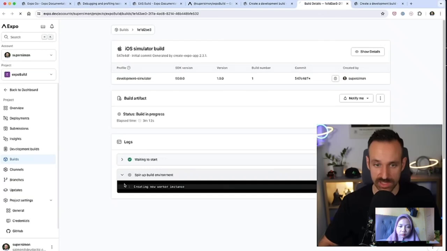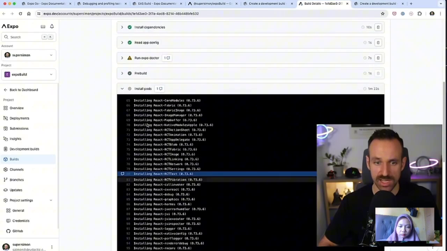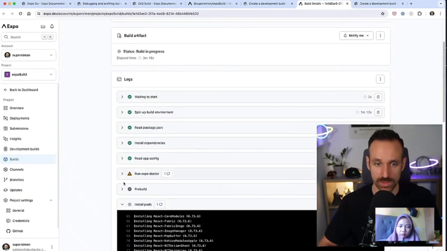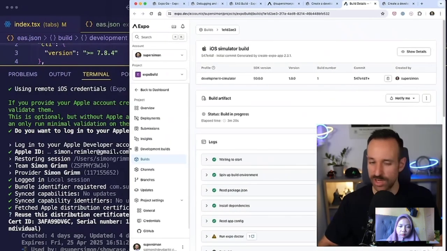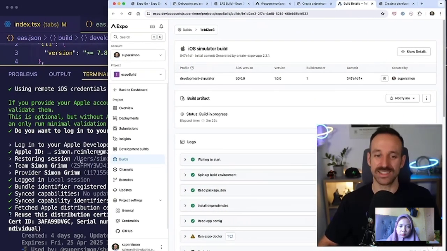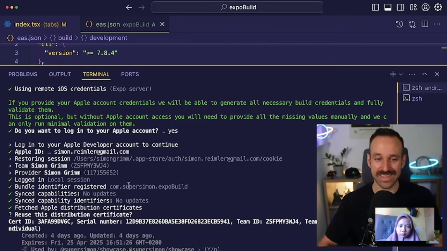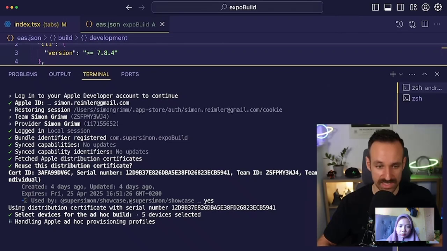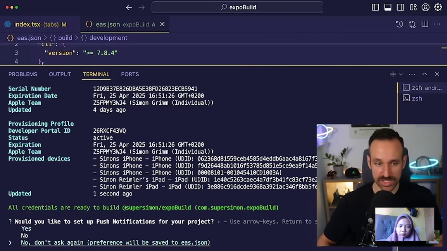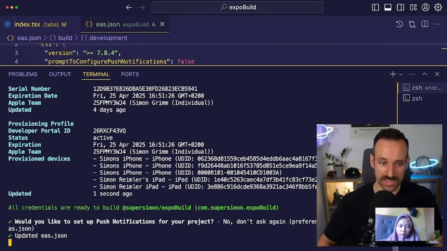I don't know what's going on. It's still spinning up the development environment. Nah, it's almost finished. Ooh, nice. We're already installing the pods. I'm on a high priority queue today. And what's going on here is exactly the same thing. So yeah, select devices. I've included all the devices. Would you like to set up push notifications? No, don't want this again.